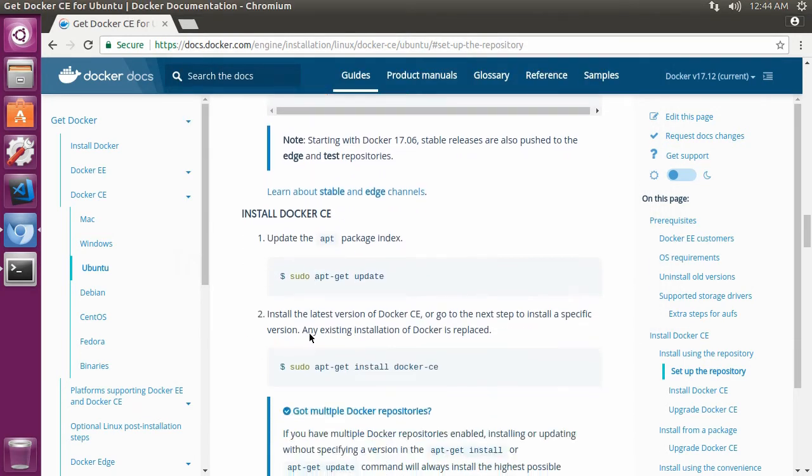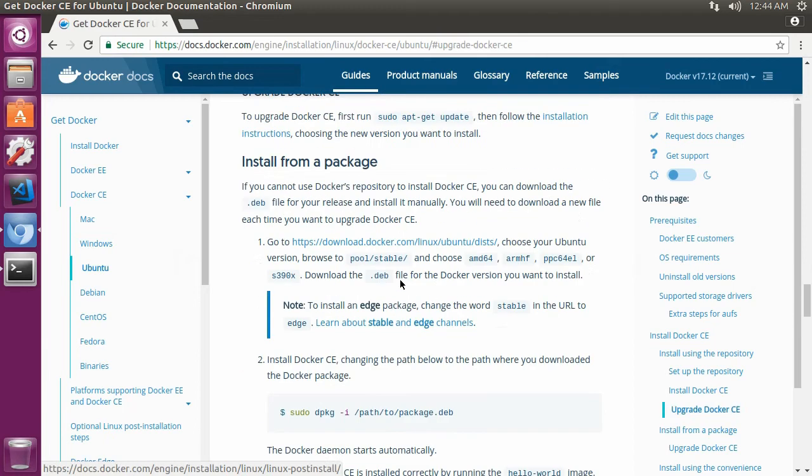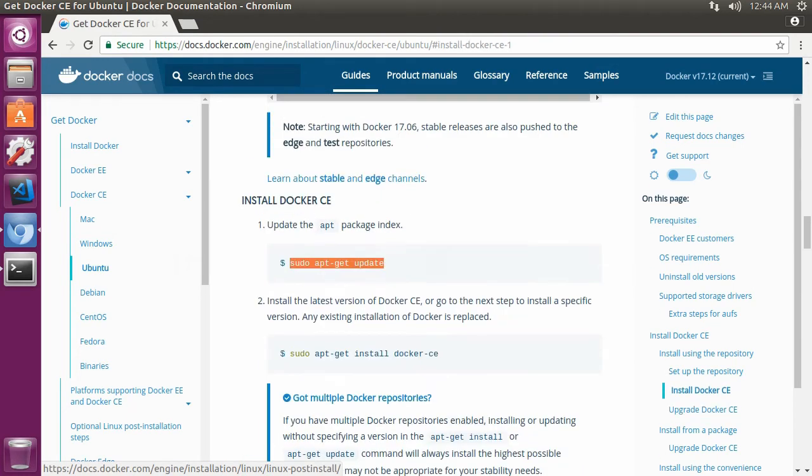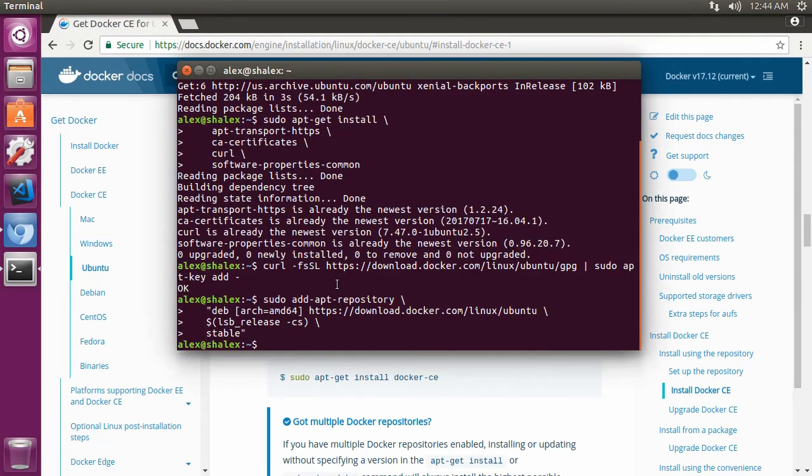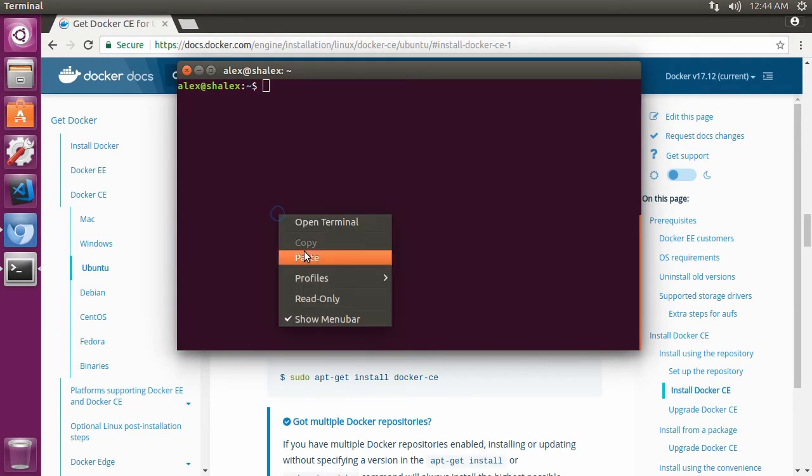Now we can go ahead with the actual installation of Docker. Since we have added the repository, we need to update the Ubuntu repository index. So we'll take this command.